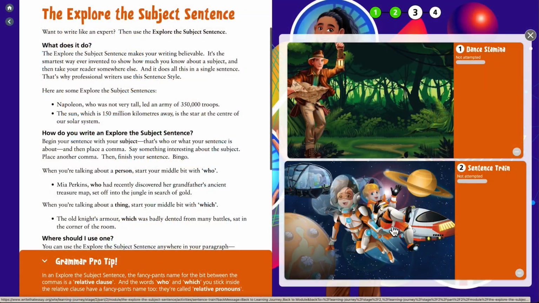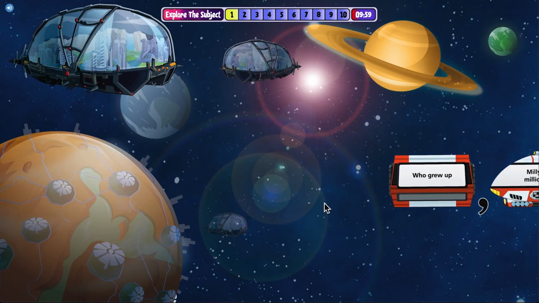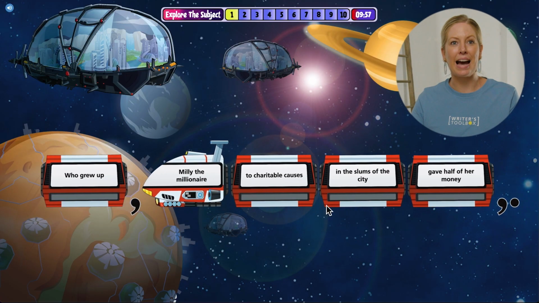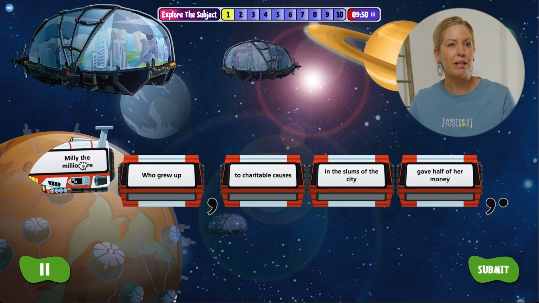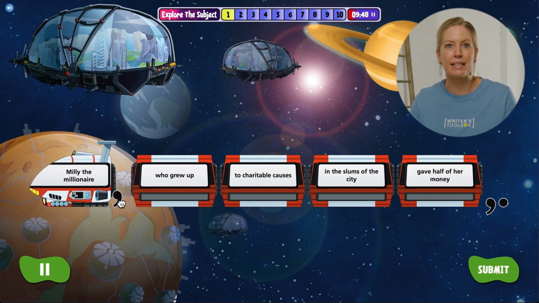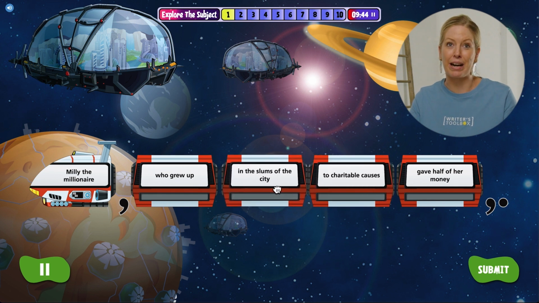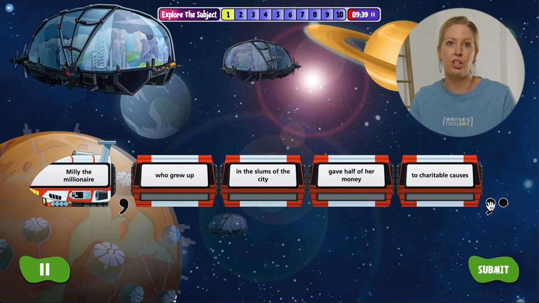Now, many of you will be familiar with this one. It is a popular one amongst students and teachers alike. It is the sentence train. Here we go. It brings out our little train here with the different parts of the sentence, and we have to restructure it so that it makes perfect sense as a sentence and also place our punctuation correctly. So some really good skill development and practice here for the students.